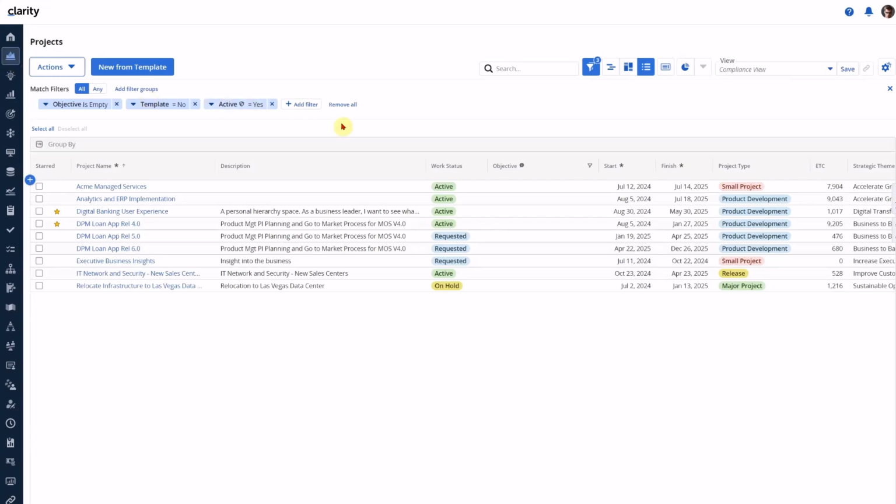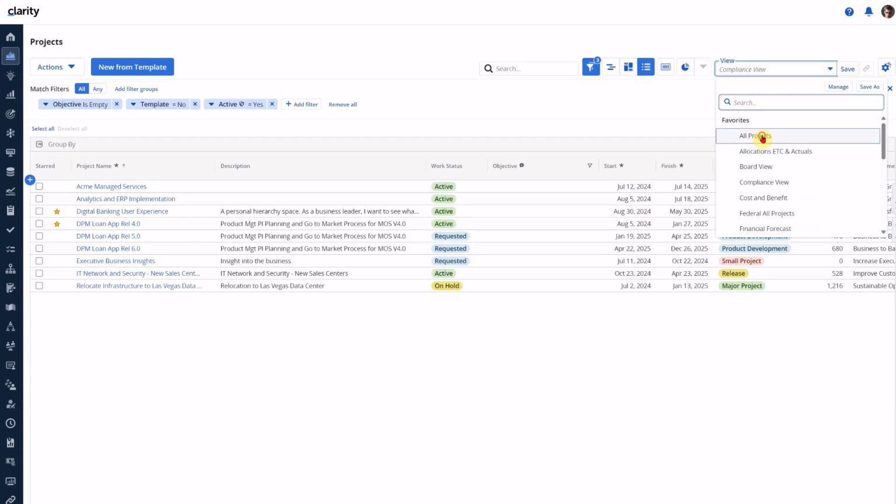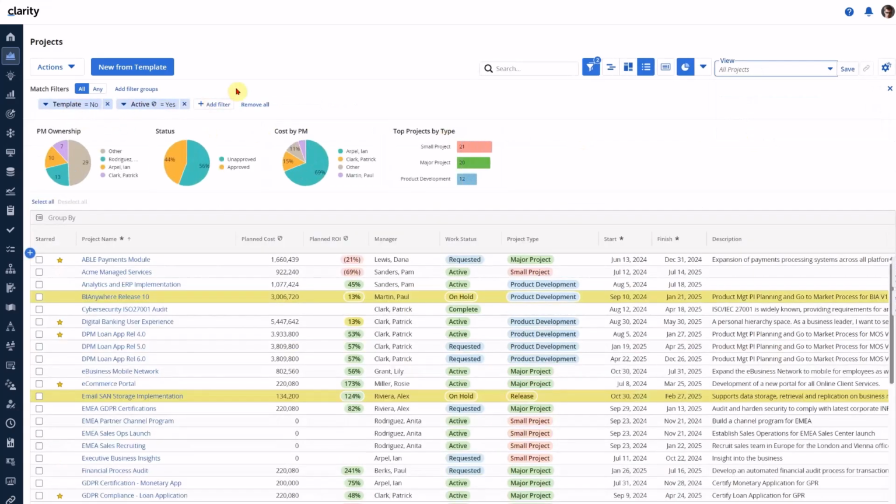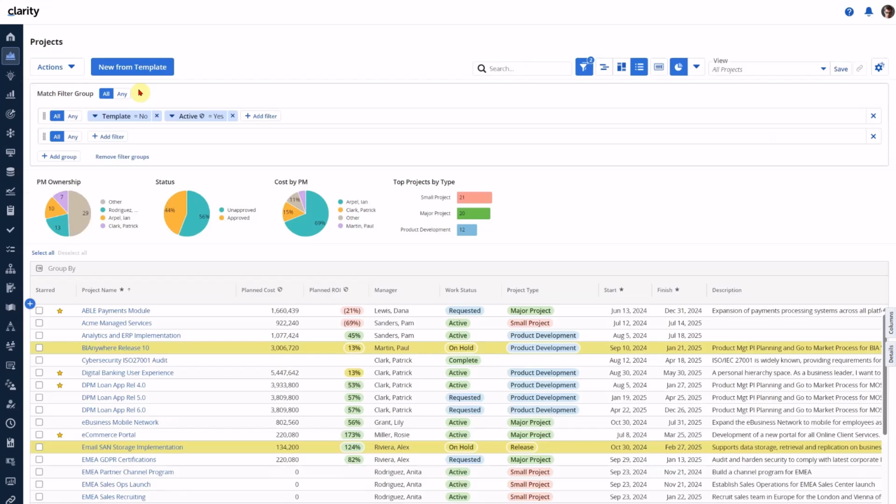Let's go into projects, and in here let's go to my view where I can see all my projects. So at this point, the only filter applied is the template and active equals to no. Let's add a filter group. And now I want to filter for projects where the plan cost is not empty, the plan cost is not 0, and the ROI is greater than 50.